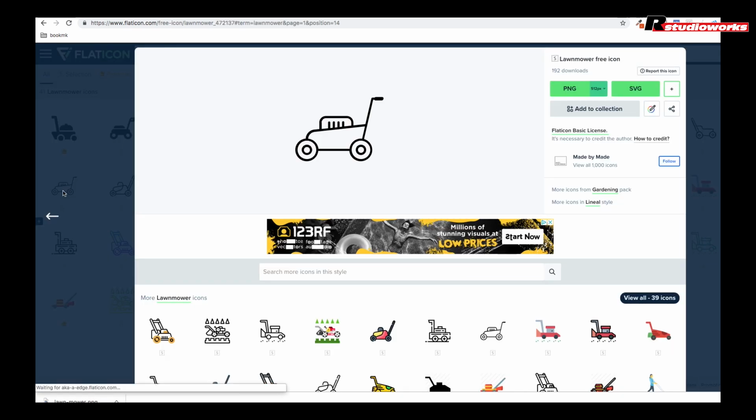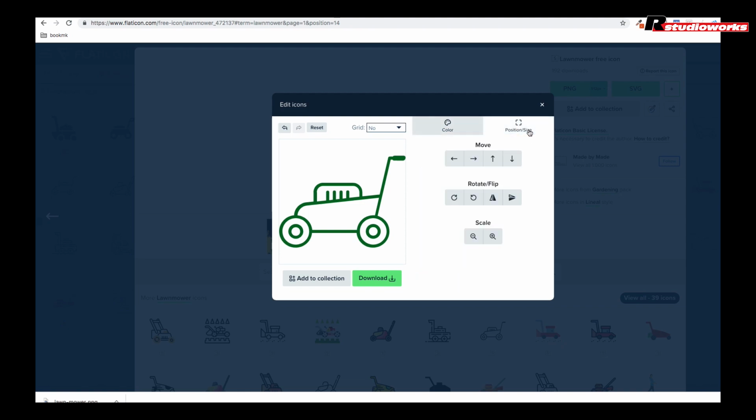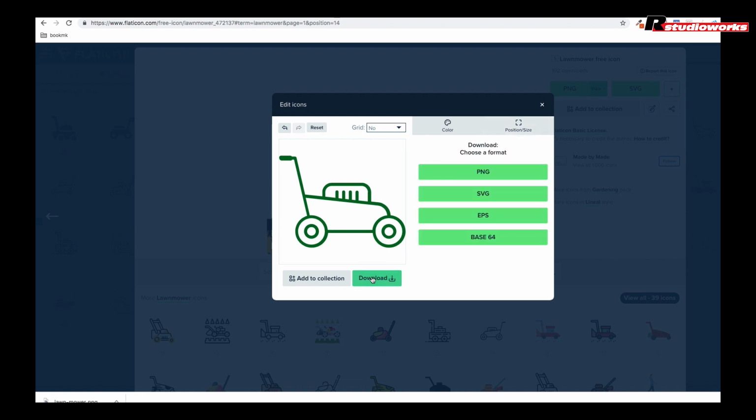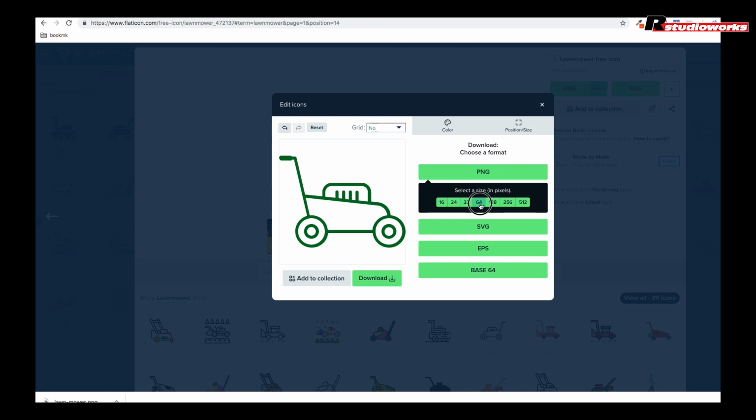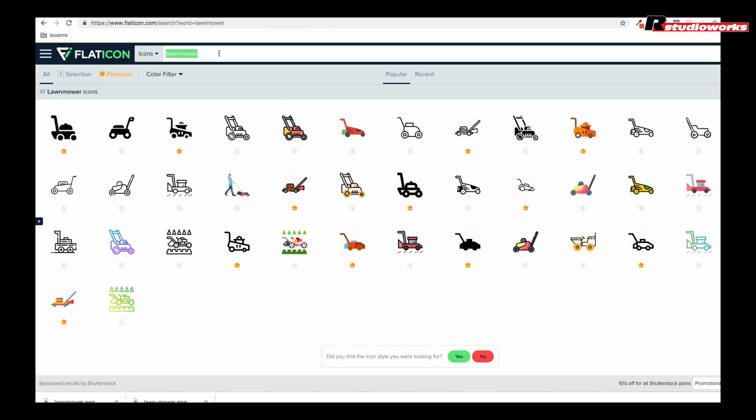This one works for me, so I'm going to choose this lawnmower. And I'm also going to change the color. Remember we had the color palette before, so put the same green in there. I also want to change the direction of the icon, so go to position and flip horizontal. You can now download the icon. Make sure you get the PNG ones which have a transparent background and select the size you want. I'll now do the same for the other icons that I need.